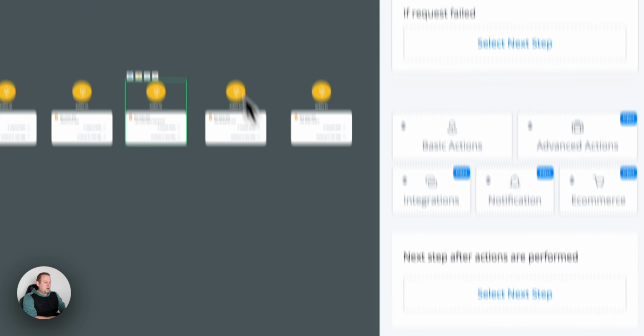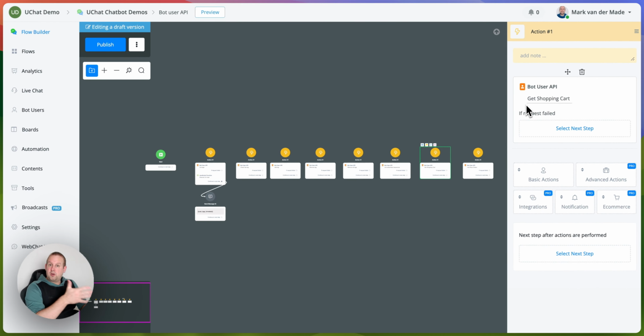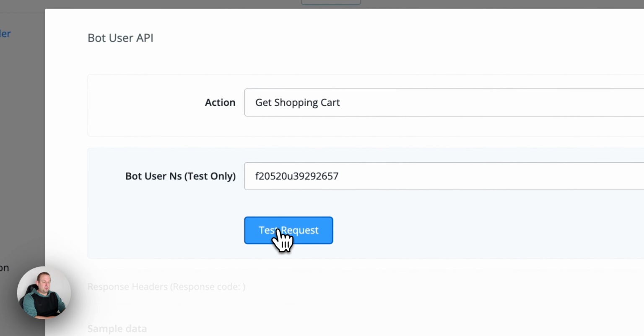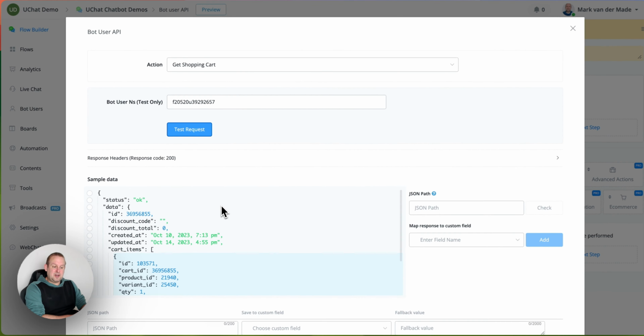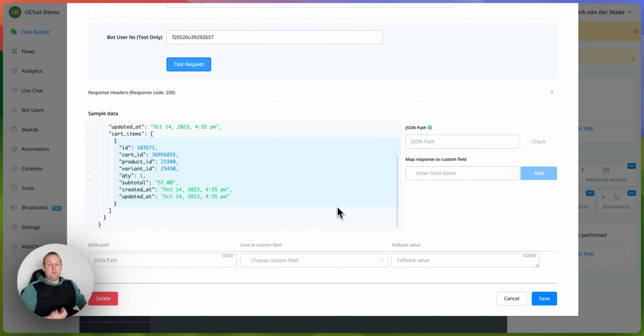If we're going to go towards the next one, that will be to get the shopping cart details. So if a user is shopping currently inside of your chatbot, but did not check out, you can also easily get all the shopping cart information. So if we test the request, you will get to see the entire shopping cart display right here. So that could also be useful for a number of reasons, right? Abandoned checkouts. If you want to save this shopping cart towards a CRM as well, that is something that you can do.